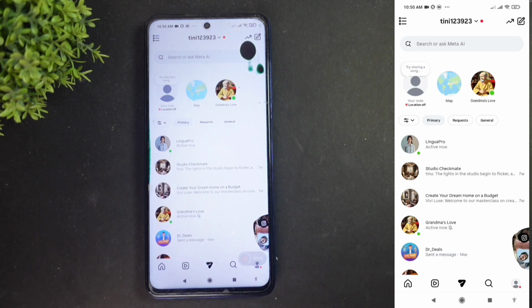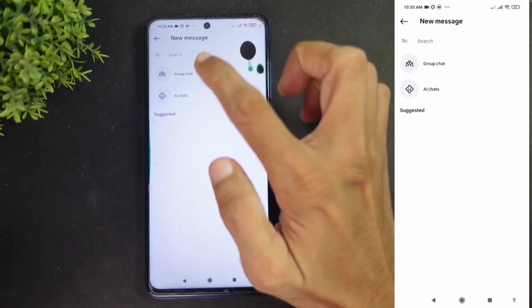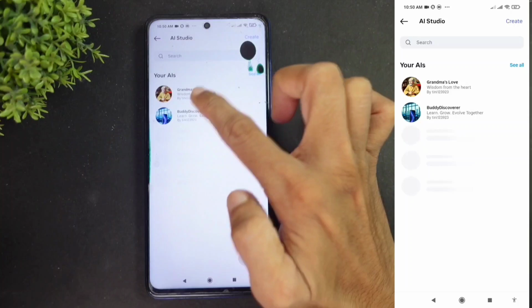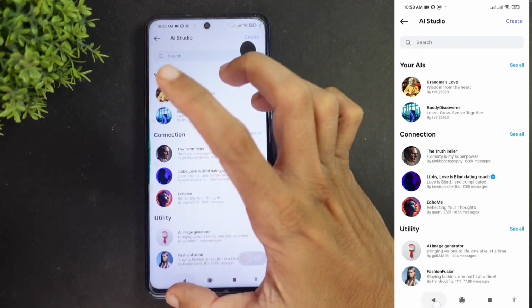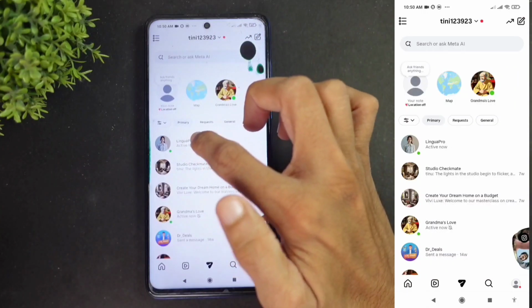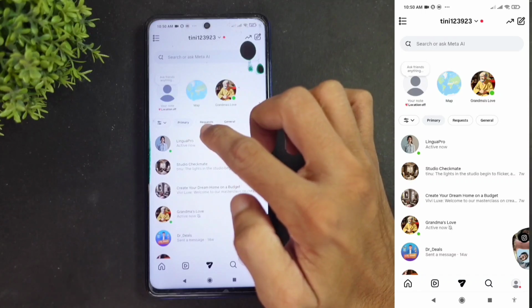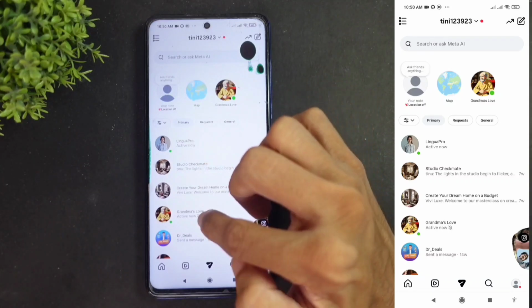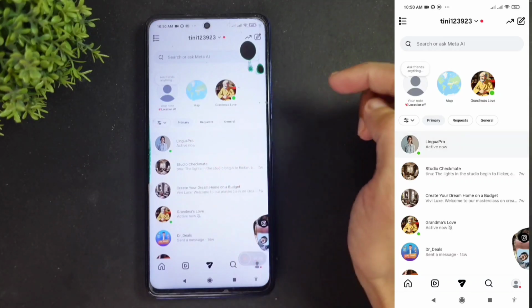But sometimes you may have created that AI chat. In that case, click on this button. And here you can see your chats, and here you can see every AI chat that you have created. Or if you're in messages, here you can see every chat. Sometimes you may have chatted with them. Anyway, select the AI chat which you want to mute. For example, I'm selecting this AI chat.